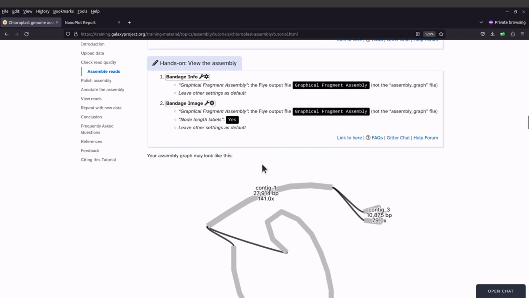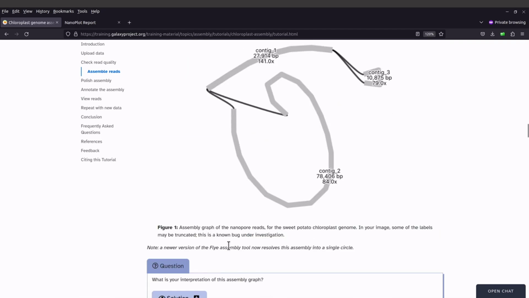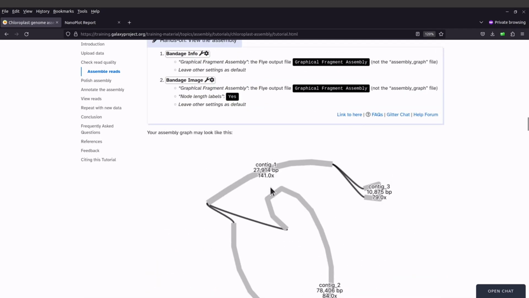So we are expecting to get something like this, and then with the explanation that has been given here, we will be able to better understand our data. So that's what we're going to do. So let's go back to the terminal.